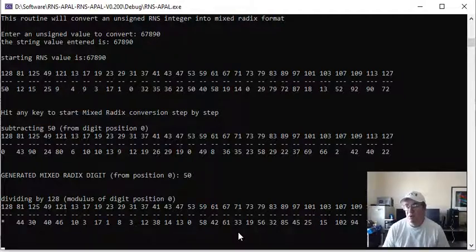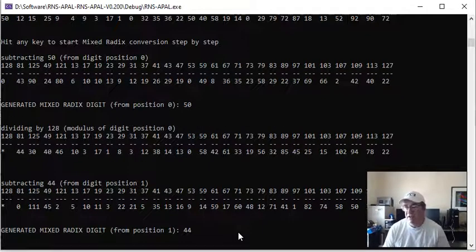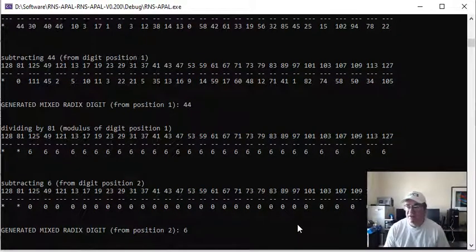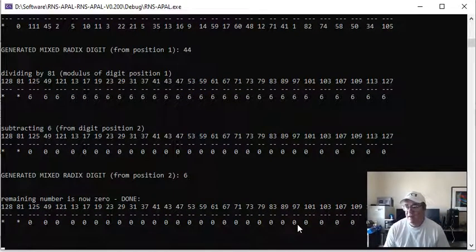And then we're going to move on to the next digit, which in this case was the 44 digit on the 81 modulus. And so this gives us our next mixed radix digit. And so if we continue to do this, you notice that this actually decomposes pretty quick. You can see now we're down to the value 6 here. And then one more subtraction of 6 gets us 0. And then it reports that, okay, we're done.